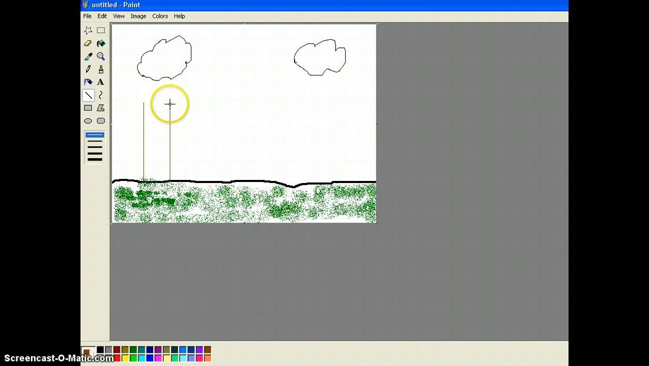If you need a nice straight line rather than using the pencil or the paintbrush, the line tool will work very nicely for that. I just drew this object here, closed it up.